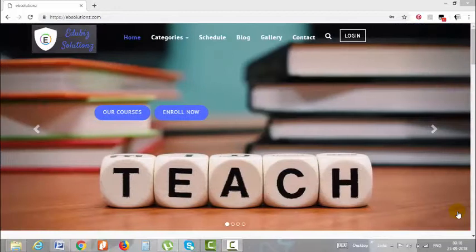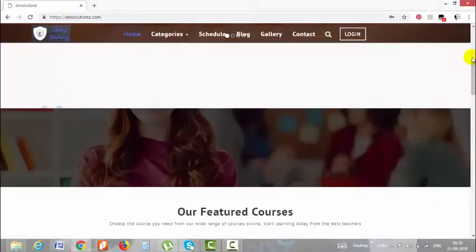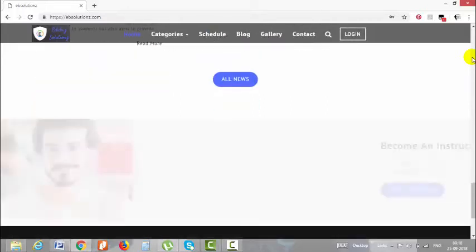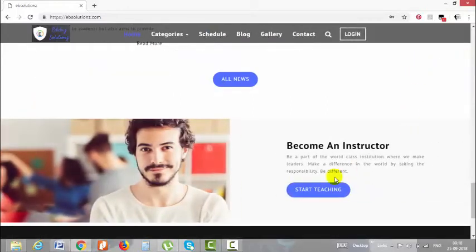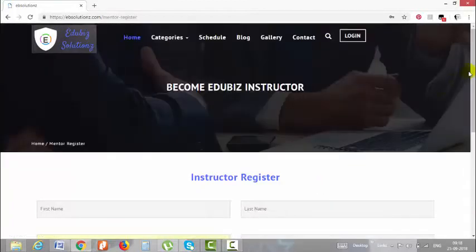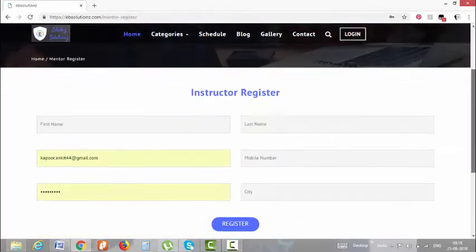So let's go to the process of registering as a mentor. You need to scroll down and then use the feature Become an instructor, start teaching. You need to click on the tab and then you need to fill the basic information.